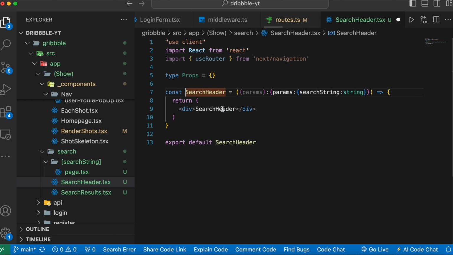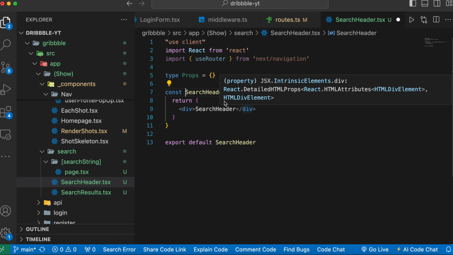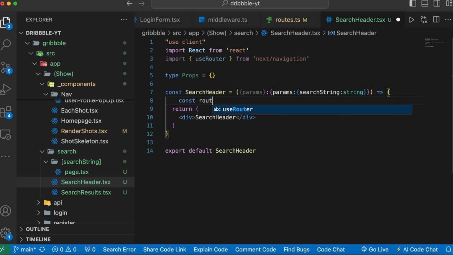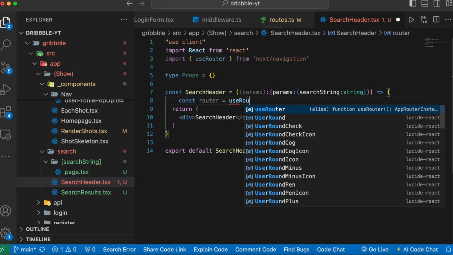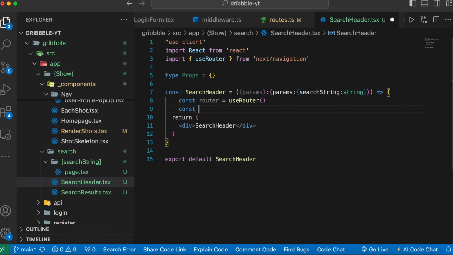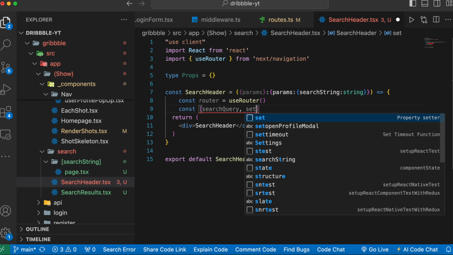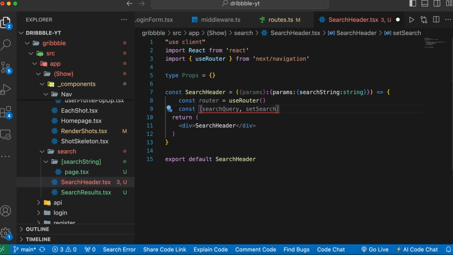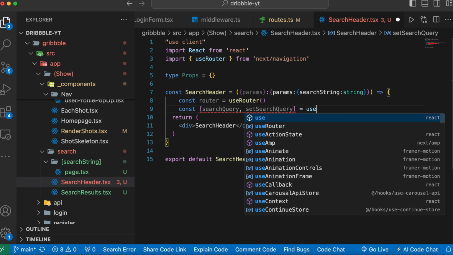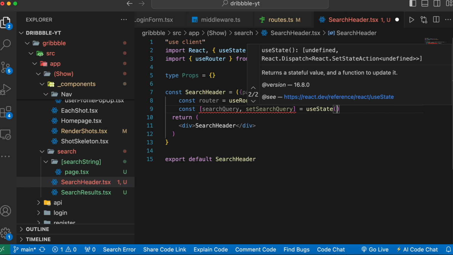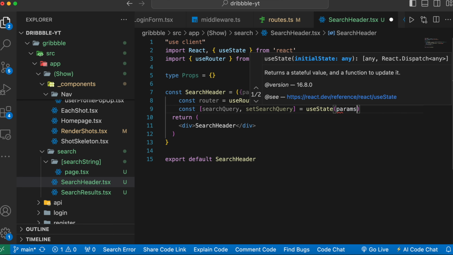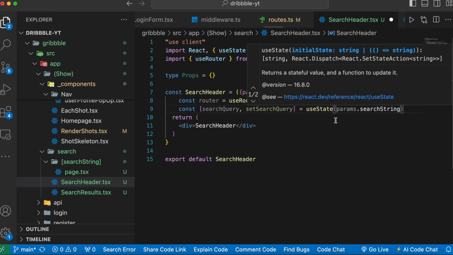Now let's again go back to the search header, and here I'm going to first get a router, useRouter, and also I'm going to make a state to store our search query. So we can write searchQuery, setSearchQuery, useState, and the initial value will be our params dot search string, and the type will be a string.